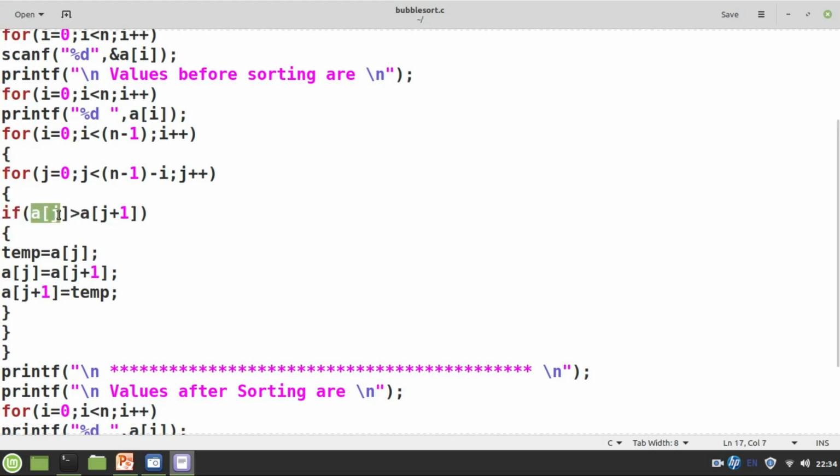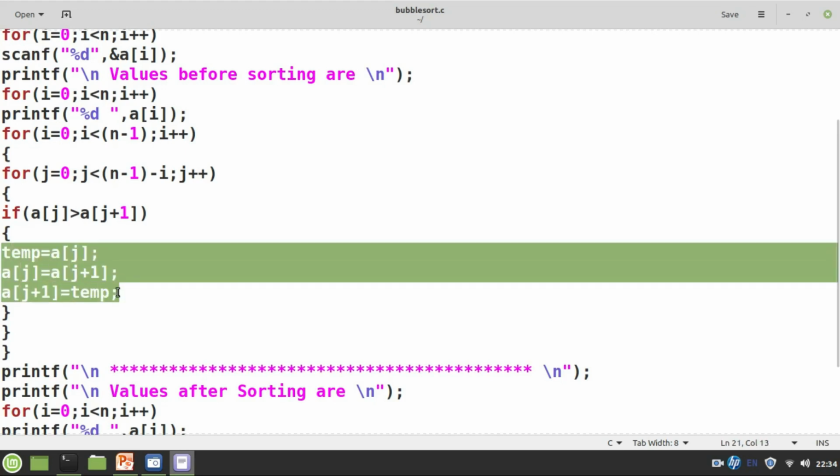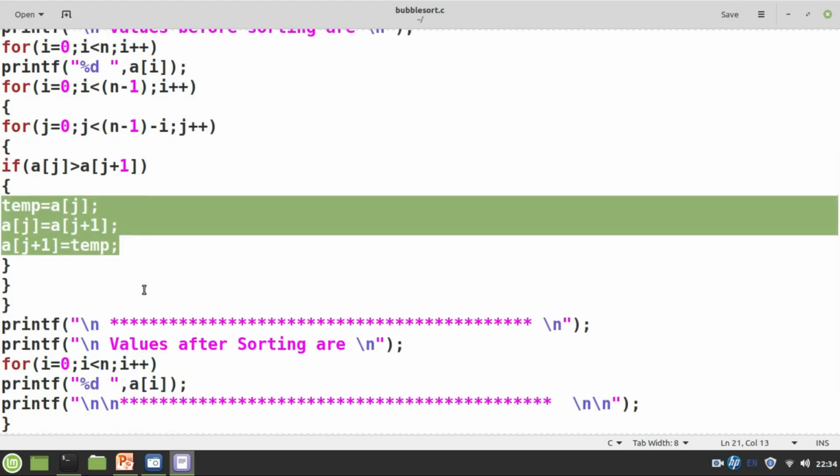Whenever we are comparing a[j] and a[j+1], if the condition is true, then I am swapping. To swap the positions of a[j] and a[j+1], I have used a temporary variable temp. I am keeping the first a[j] value in temp, and then whatever the next value is in a[j+1], I am updating in a[j]. Since a[j]'s previous value is already stored in temp, I am assigning that value to a[j+1]. So it's a simple logic to swap any two values using a temporary variable.